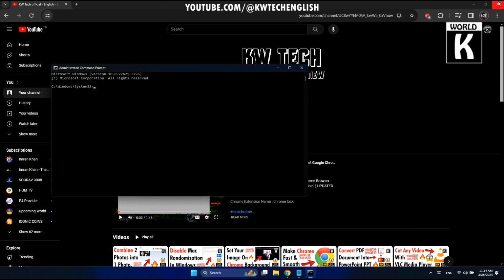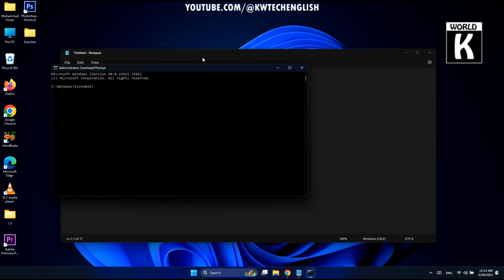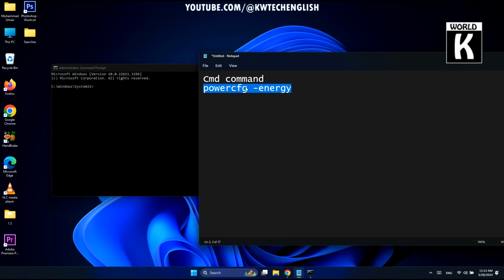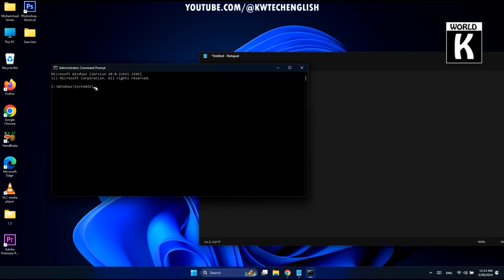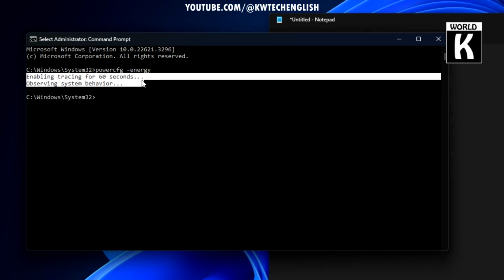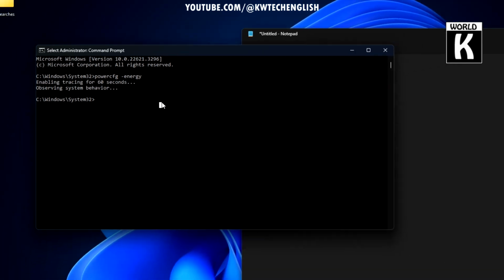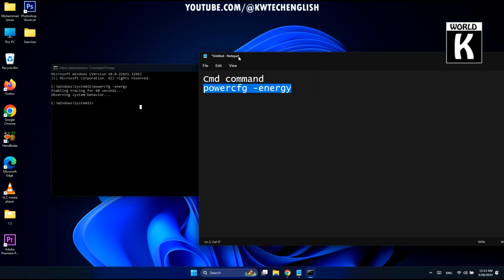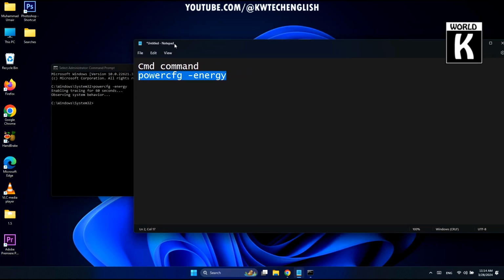Now what you need to do is copy this command from your video description, paste it over here, and just press enter. Here you will see it is showing "Enabling tracing for 60 seconds, observing system behavior." After 60 seconds it will generate a file which will show the current battery health of your laptop. So just hold for 60 seconds.